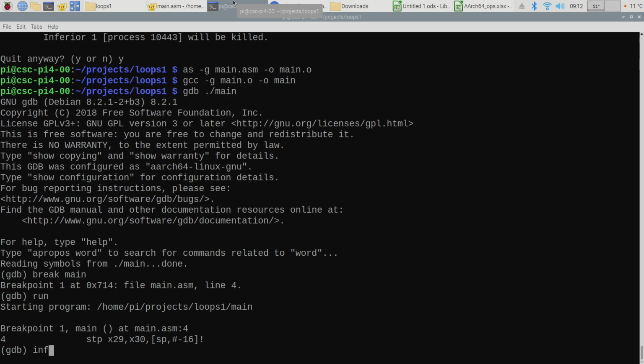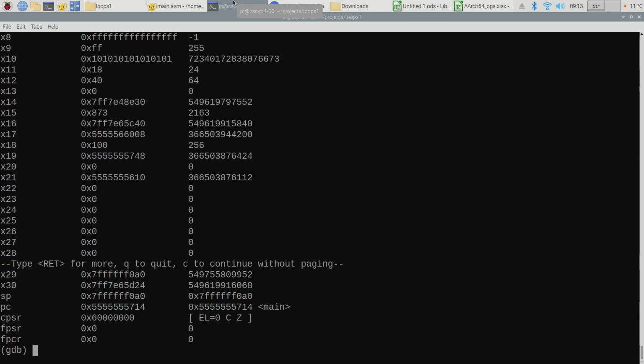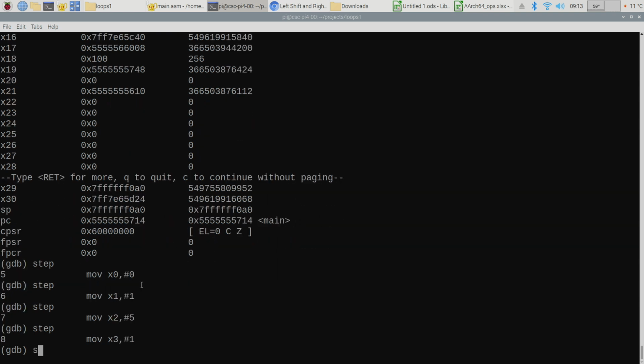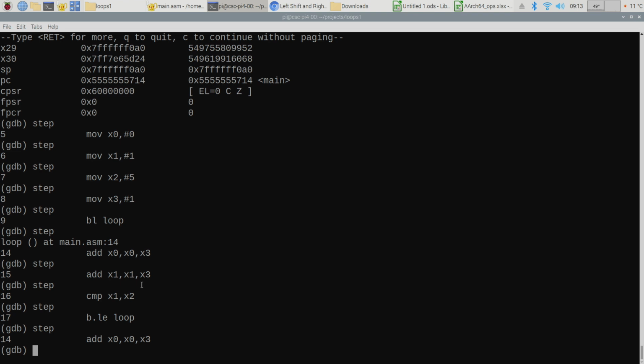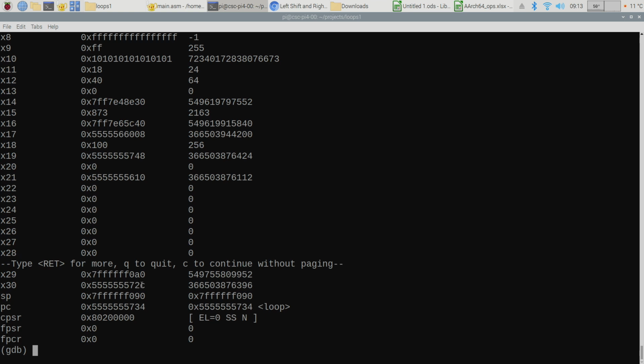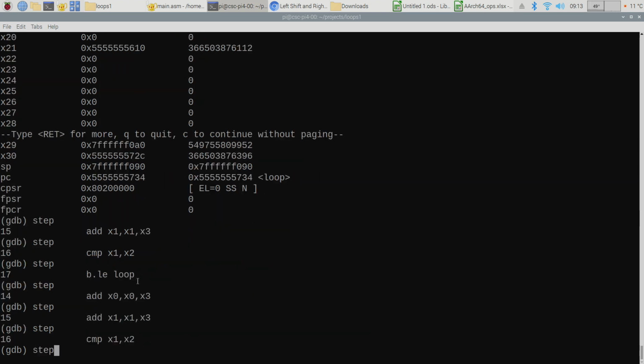Okay, so before we do anything, what is our X30? Blah, blah, blah, D24. Okay. All right, now that we're into our subroutine, what's our link register? 72C, which will be where we go back to when we finish the subroutine. Okay, so let me just keep stepping to get the loop to finish.